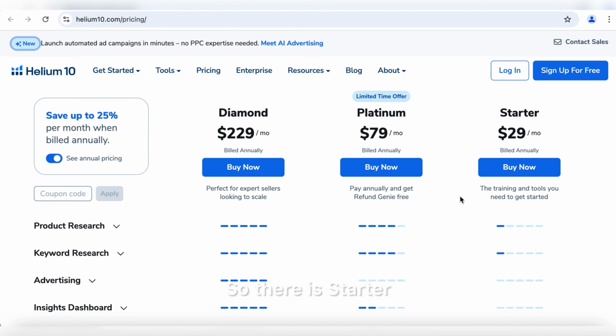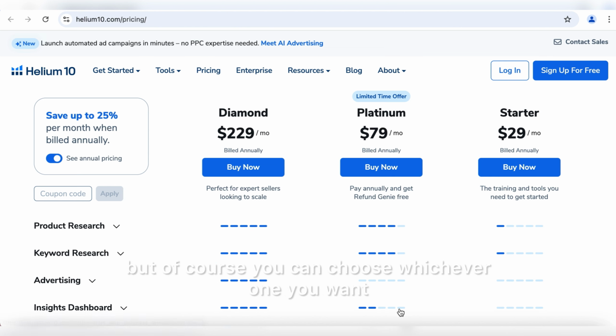So there is starter, platinum, and diamond. Personally, I use platinum, and I also suggest other people for platinum because it has all of the features that you need available. But of course, you can choose whichever one you want.